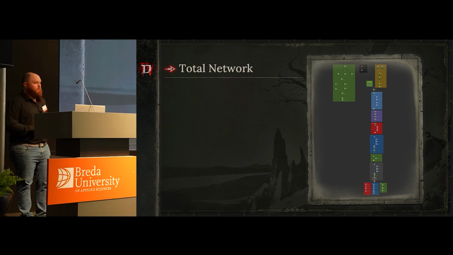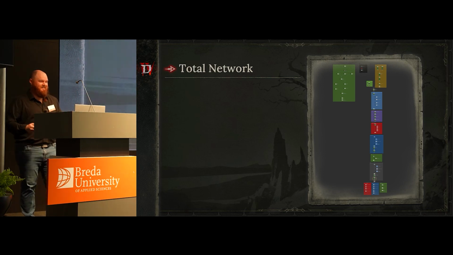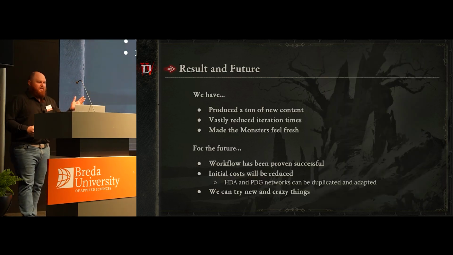And here we can see the full network that I talked about in this talk. That's the full network. There's no subnodes. It's not that complicated. OK, one final recap.